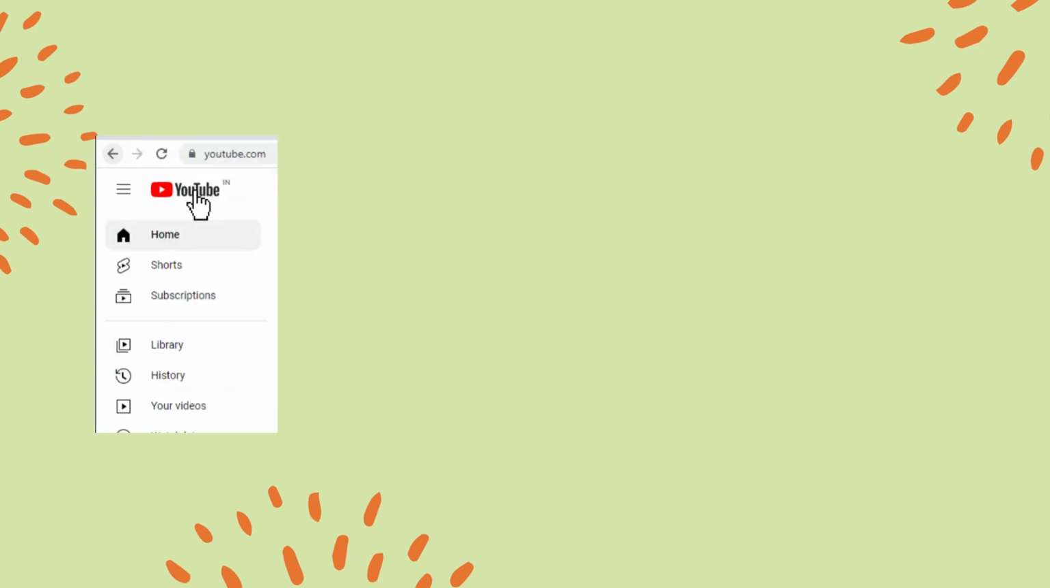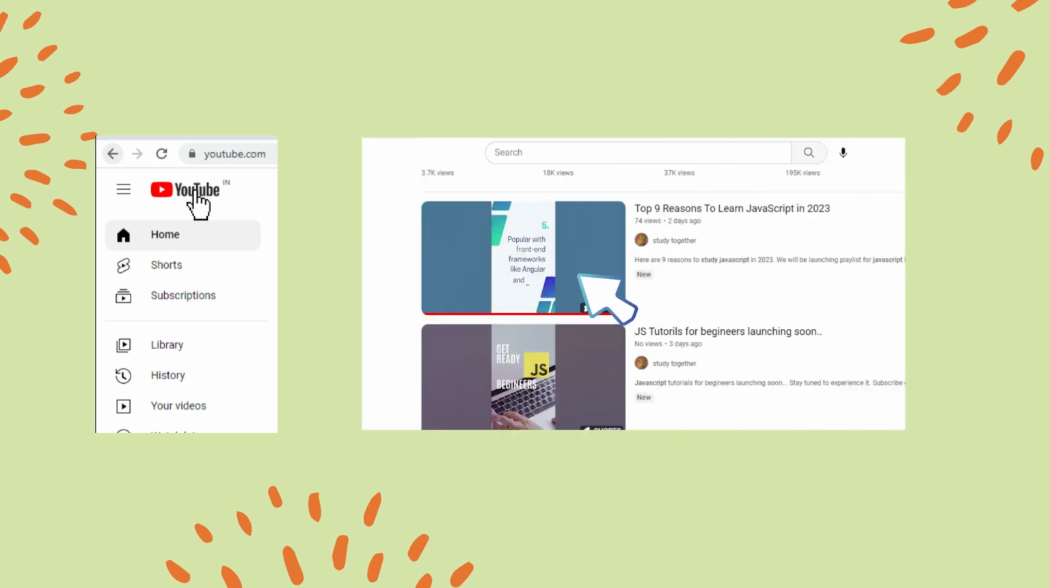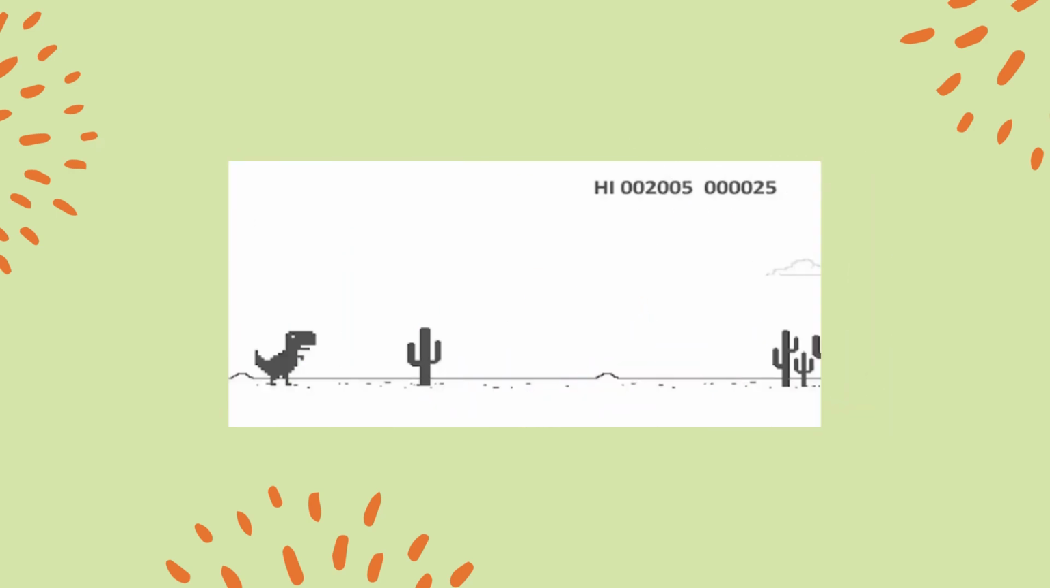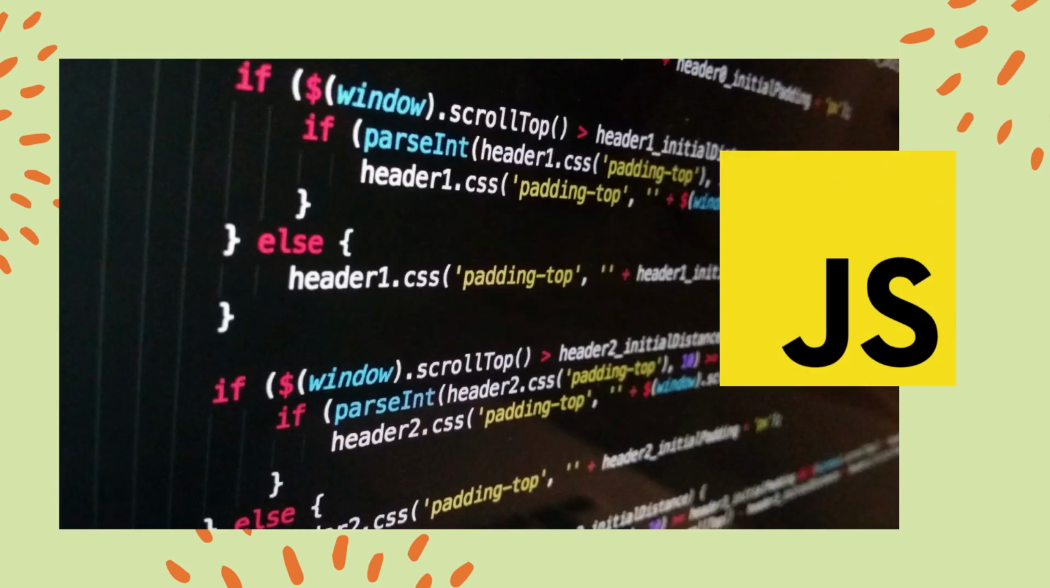Such as if you go to YouTube, you click anywhere on the page and some tasks get triggered. This is feasible with the help of JavaScript. Or the thumbnail you click and the video plays. That is also done with the help of JavaScript. Or the game you play when your internet is down can also be created in JavaScript. Yes, that is what JavaScript is, and that is a very powerful language.